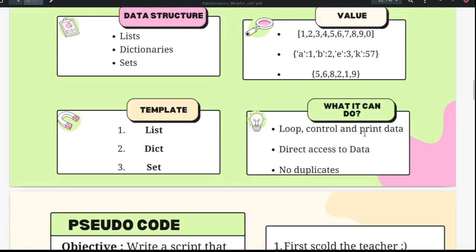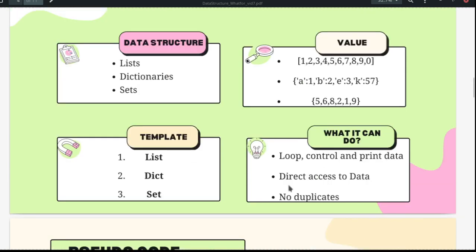Okay, now coming to what these data structures can do. List is one of the most ubiquitous data structures that you will come across and solve a lot of real world problems. The list can loop over the data types that are inside it. It can control what data comes out, and it can print data. In case of dictionary, it will give direct access to a particular data. We will see how these things happen one by one.